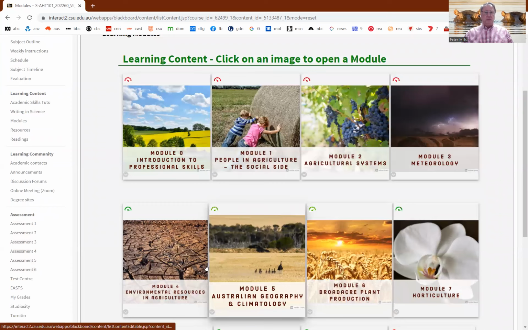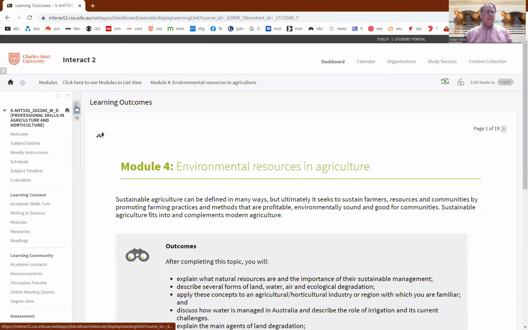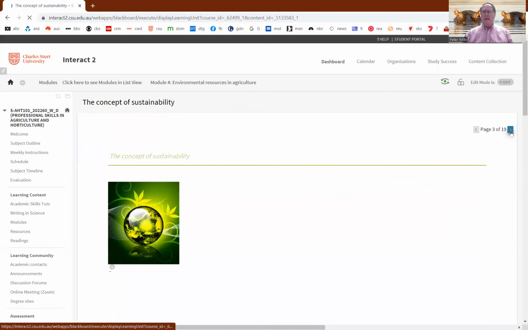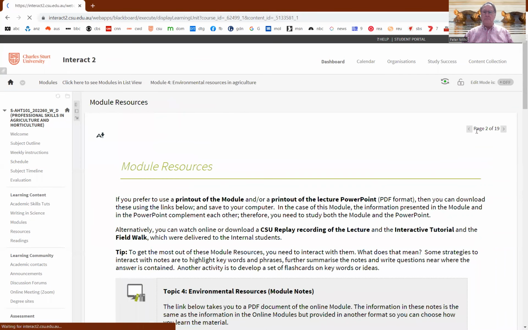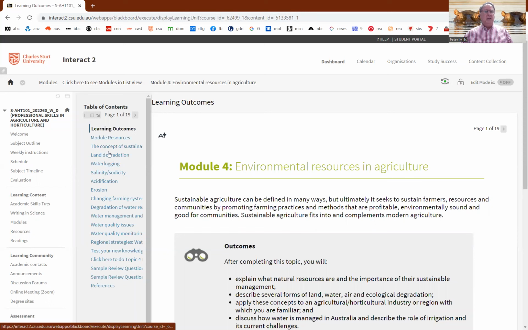If we go into a specific module, just to show you what is there, what you'll see is that there is a menu of what's in the module. You can open and close that by clicking these links, and then you can move your way through the module by clicking these arrows on the right-hand side. You can also access the various components just by clicking on the links here.